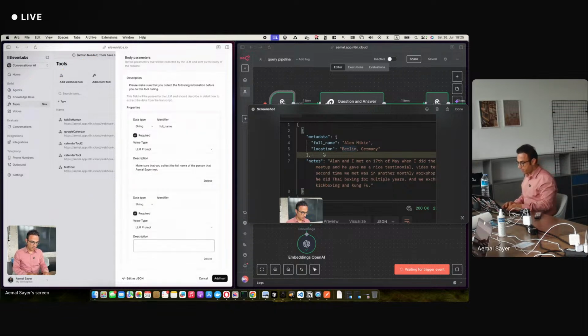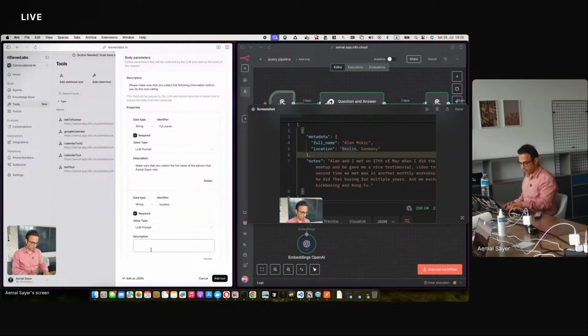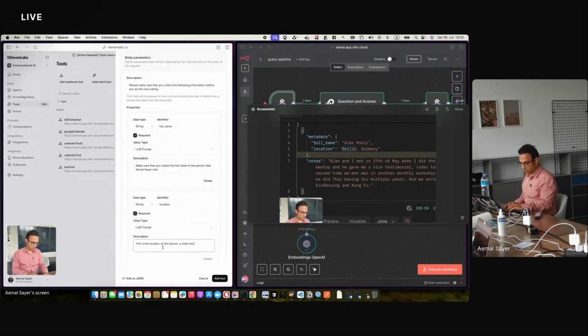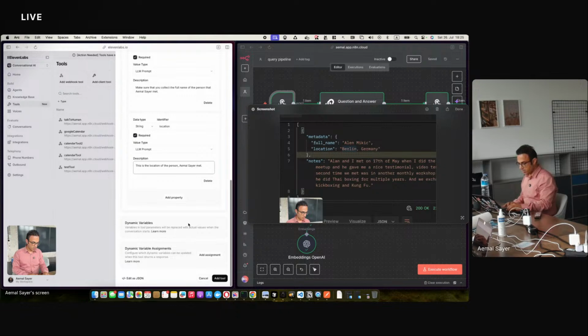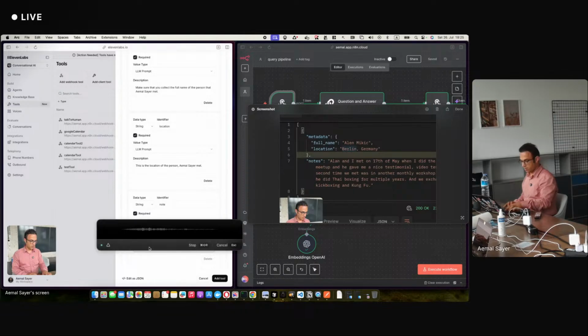And I will add one more property, location. It might also be interesting: where is he based? Maybe I meet someone online and he's based in New York City and I want to capture that information. So location: this is the location of the person Emil met. Okay, last thing, the note. This is the detailed note that Emil wanted to save about this person that he met.